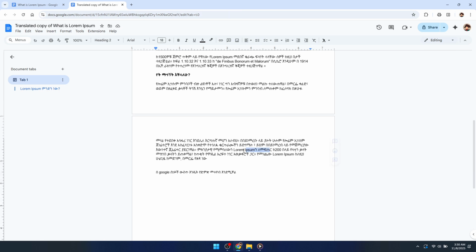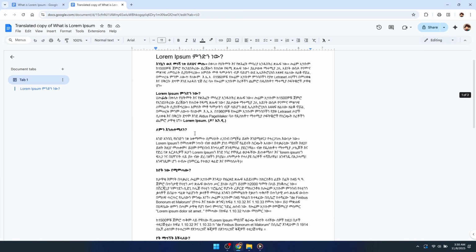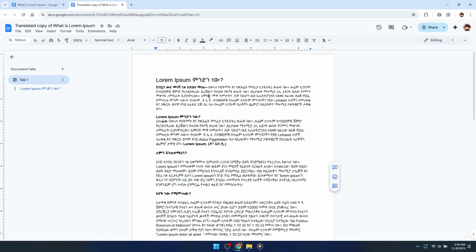A new tab will automatically open in your browser, showcasing the translated copy of your original document. This new version is instantly ready for review, editing, or sharing. Plus, Google Docs takes care of organizing your files by saving this translated document directly to your Google Drive, ensuring easy access anytime you need it.